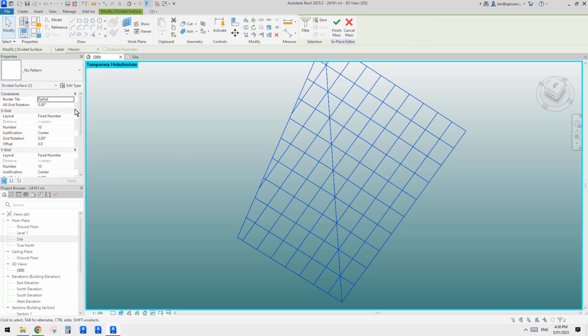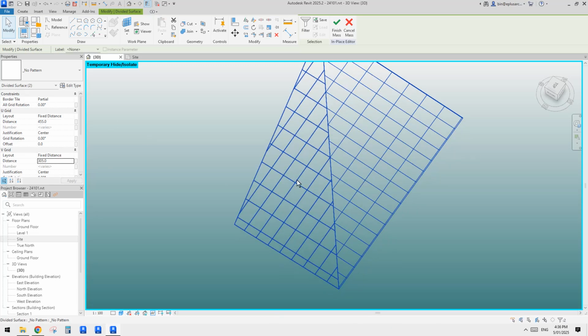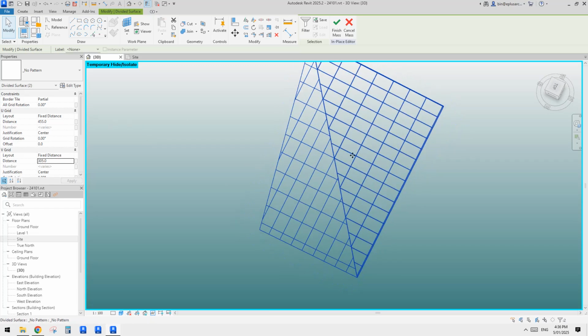So maybe it's because we're using fixed number instead of fixed distance. So we change to fixed distance, maybe like a 450, or 455, 305. Now let's have a look. Okay, so now you can see they are not matching anymore.